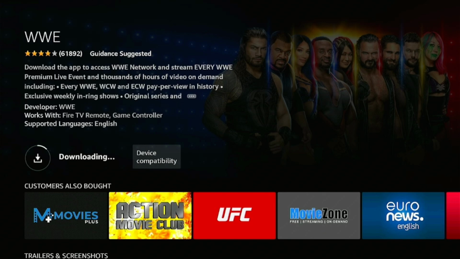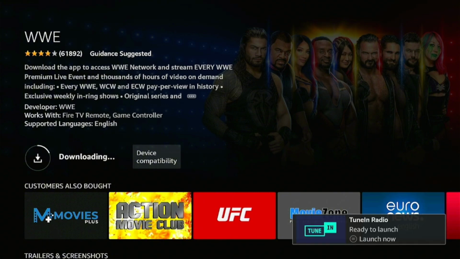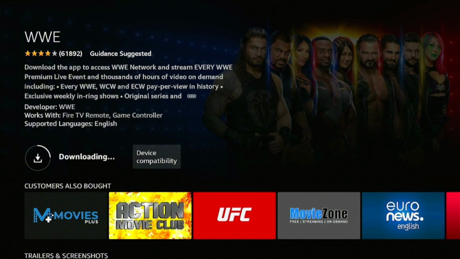Now when the download is completed, this app will automatically install on your Fire TV. Just give it some time and it's going to install. You can access the app directly on your app library. Alternatively, there will be an open app icon immediately after installation.